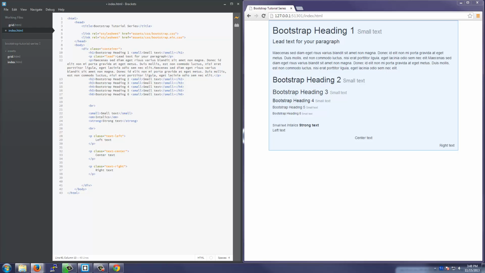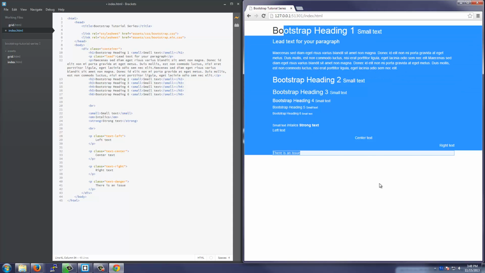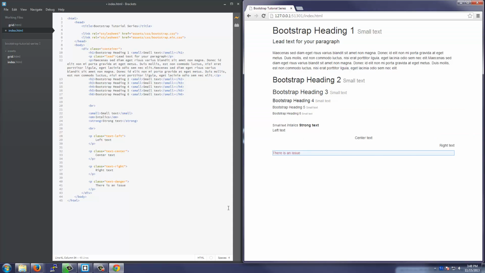And then they also went ahead and added, well, these have actually been here, but you can go ahead and emphasize your text using paragraph classes. So you can go ahead and do p class. Let's just go ahead and do a danger, so text danger. And then you can write there is an issue, just like so. So that's all you have to really do about that. You can do basically all of them.